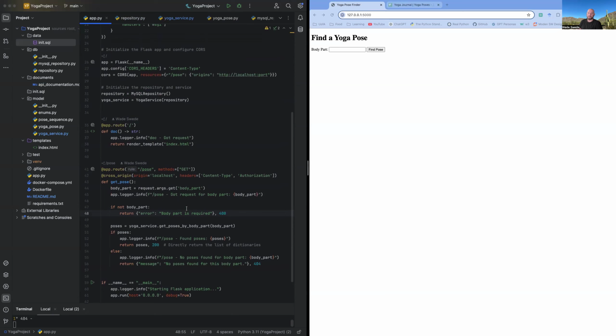I'd also like to include longer sequences. So instead of just a single pose, a series of poses, which would just be in a sequence. Simple ones like simple sun salutations. And obviously, this user interface would definitely need some improvement as well.